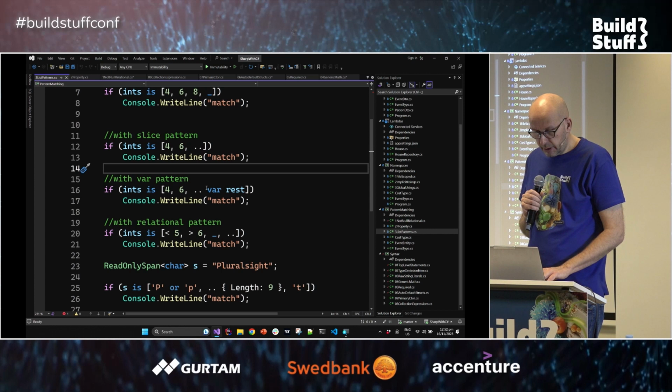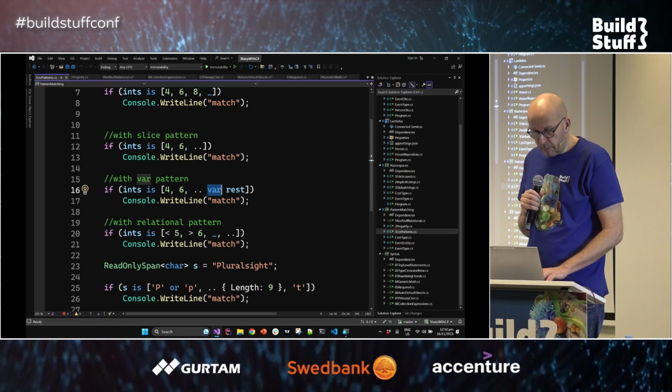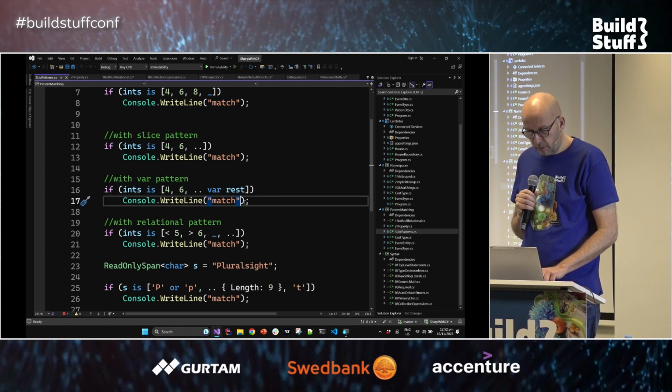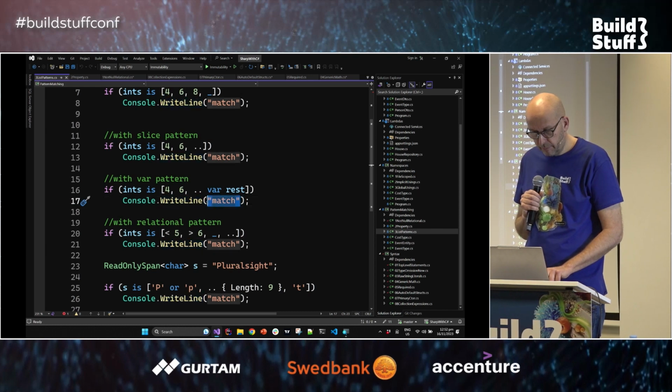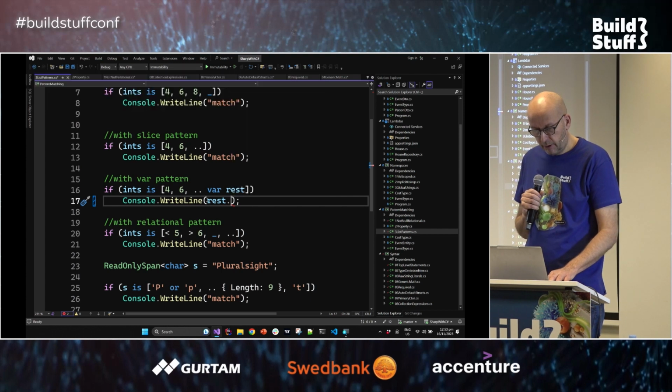You can use this in combination with the var pattern. So now we have the rest available in a variable. So rest is now available inside this block.